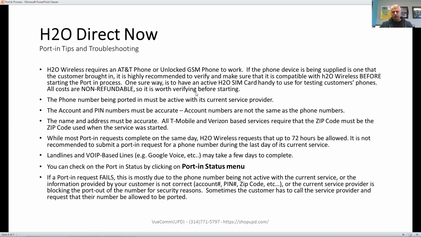You don't want to find out after the process is completed that the phone doesn't work. To do that, you should have an active H2O SIM card on hand that you use for testing or demoing for customers. The phone number being ported must be active at the time of submitting the port-in request. You need the account PIN, account number, and the name and address of the customer. The full address must be accurate, especially for certain services that require that.